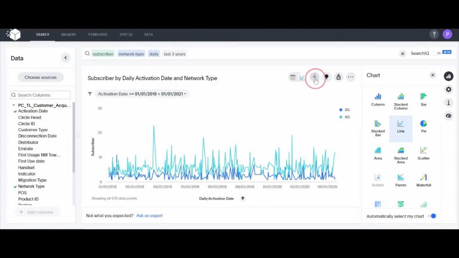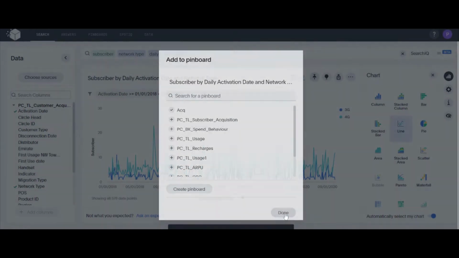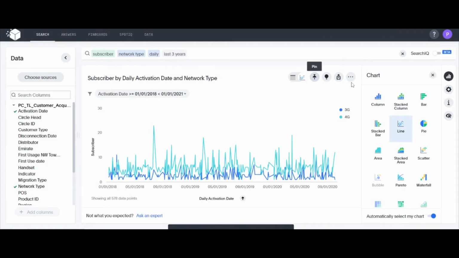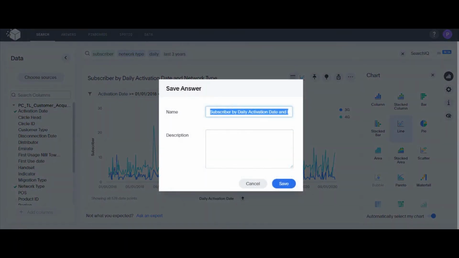Now we can pin this insight to an existing pinboard. Here we will create a new pinboard and add it to it. Or if we want to save it as an answer, we can create an answer, give a name to it and save the answer.